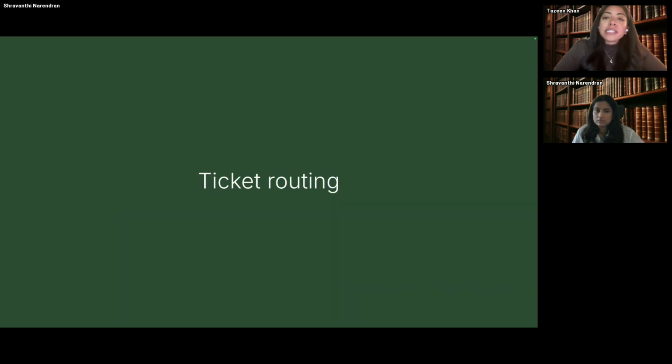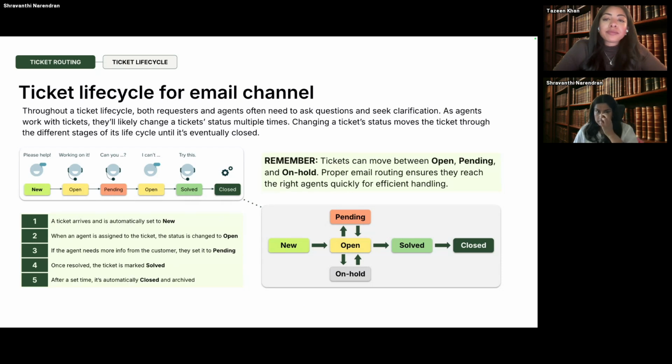So let's talk about ticket routing. Throughout a ticket's lifecycle, both requesters and agents often need to ask questions to seek some clarification. And as agents work with tickets, they'll likely change the status of the ticket multiple times. Changing a ticket status moves the ticket through different stages of its life cycle until it is eventually closed. So we can just walk through a basic example.